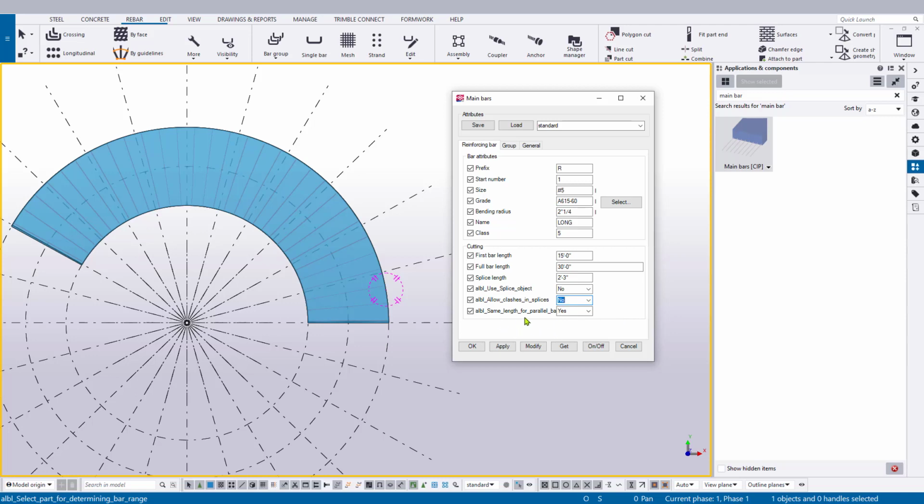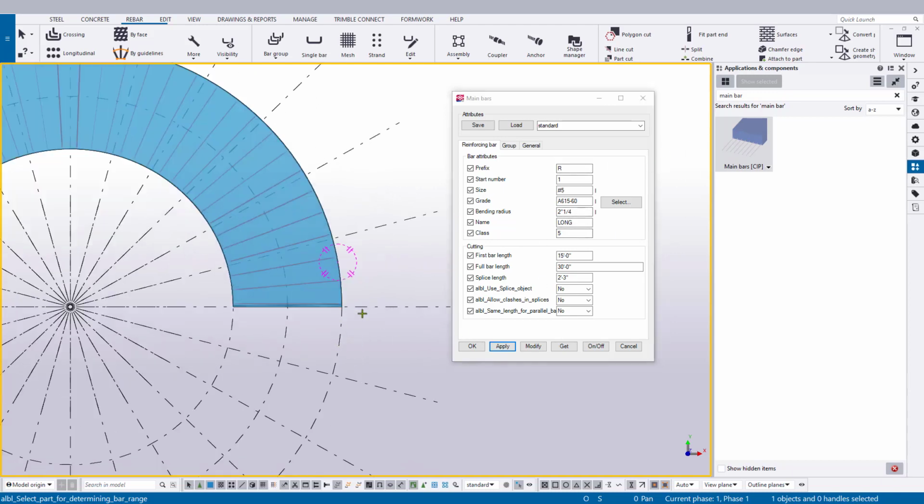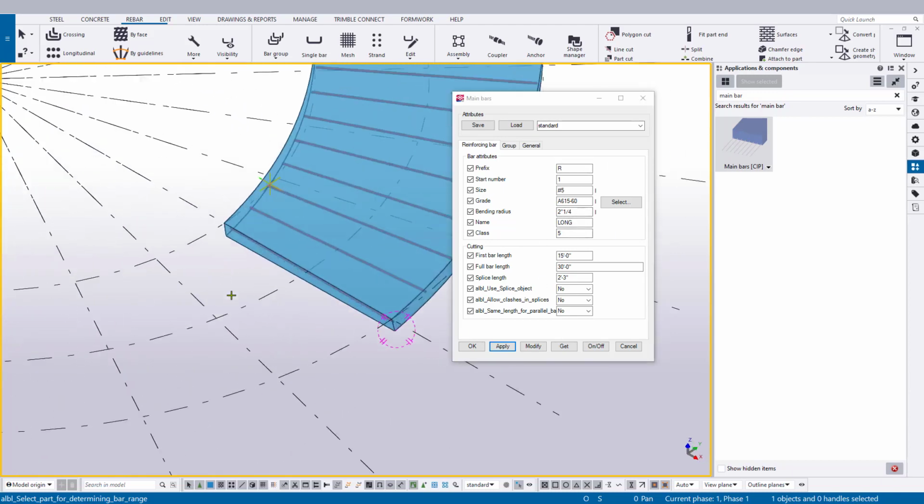The last one, same length for parallel bars. I start off with this no. If I get the result I like, great. If not, I come and I turn this on and see what I get for the result. So I'm going to apply those, and then with the tool active, double click on it or click on it, and then come down and pick your concrete.